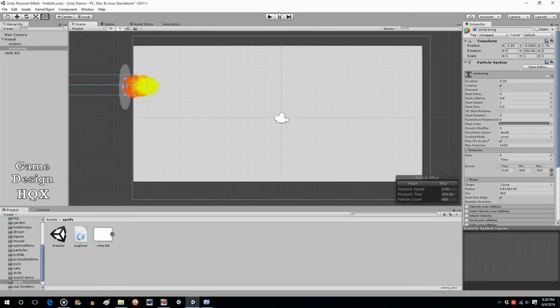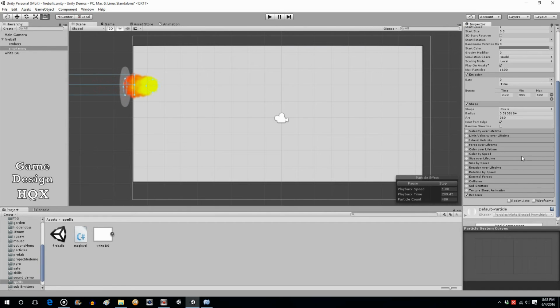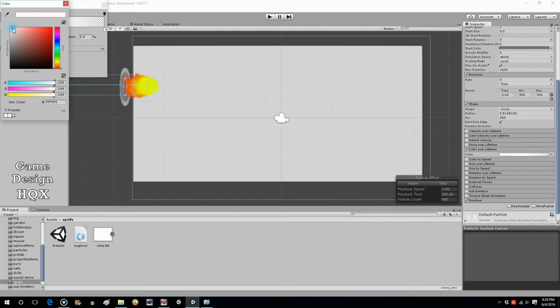Almost done. Now, the smoke ring is really just disappearing, and we don't want that. We want it to also, like we did with the fire, break up and become translucent. So color over lifetime, we'll click on that. Again, we'll let it stay solid for part and then have it become translucent. And this again is purely subjective, whatever look it is that you want. Let's also make sure we've got gray here.